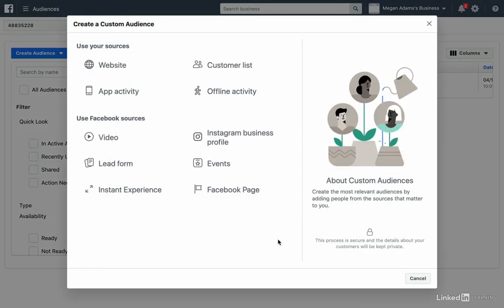Here we can see all the different ways that you can create an audience. First, we have your sources. So these are sources that you own, like your website, app activity, customer list, and even offline activity. Then the second option is to use Facebook sources. So say someone filled out a lead form on Facebook, attended an event, or liked your Facebook page. So those are Facebook sources that we can create a custom audience from. Let's take a look first at your sources.